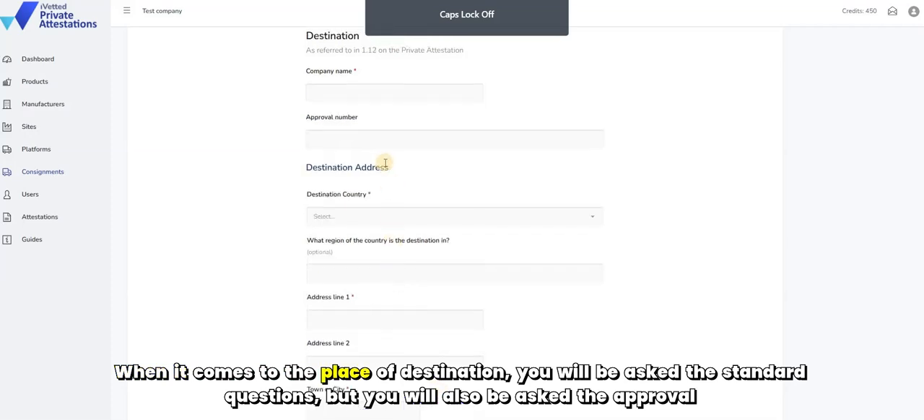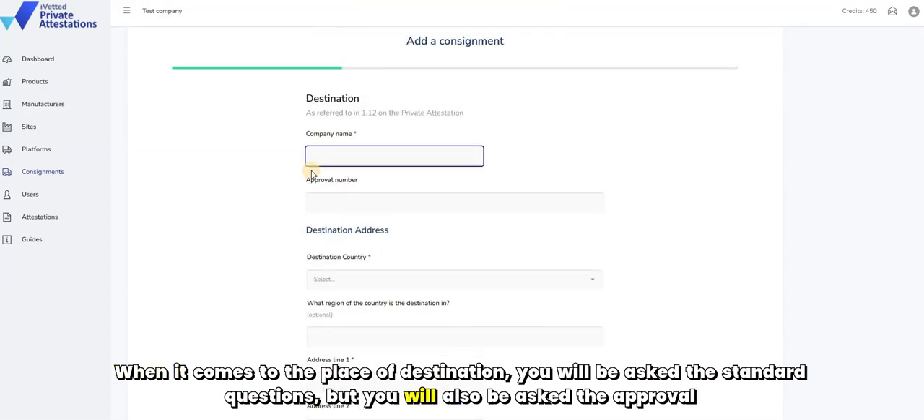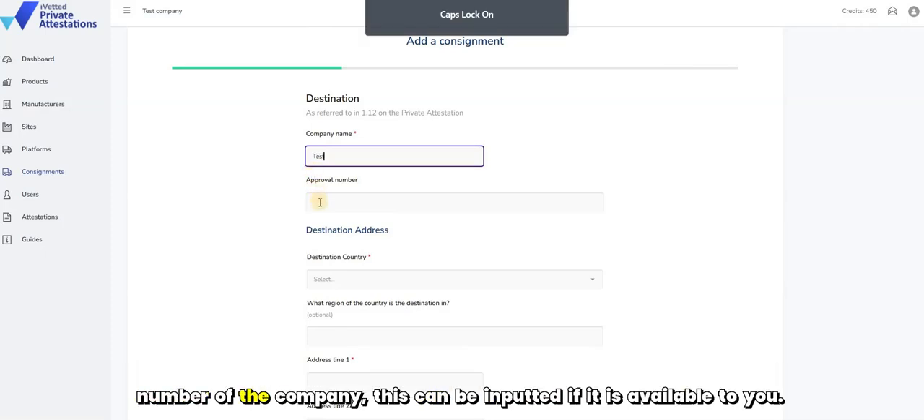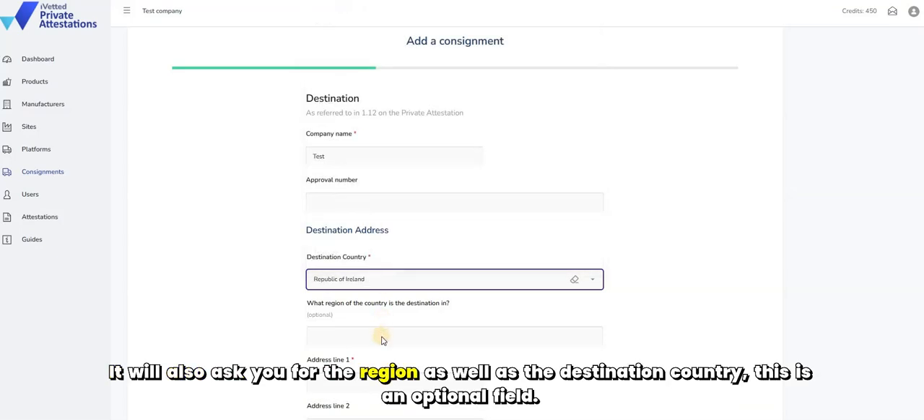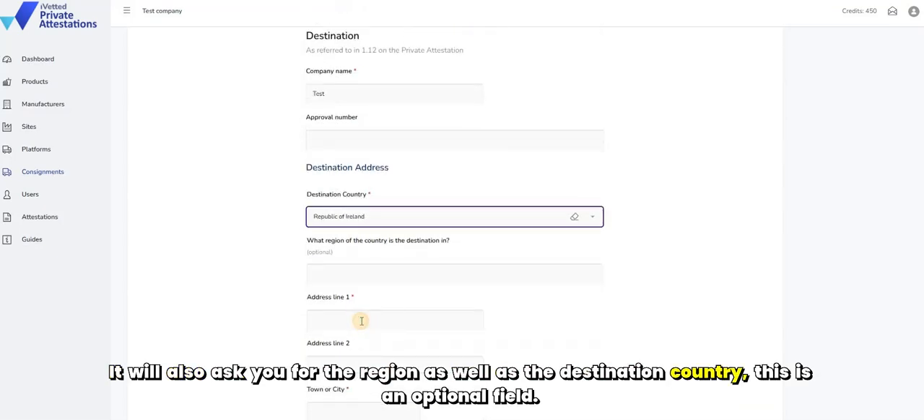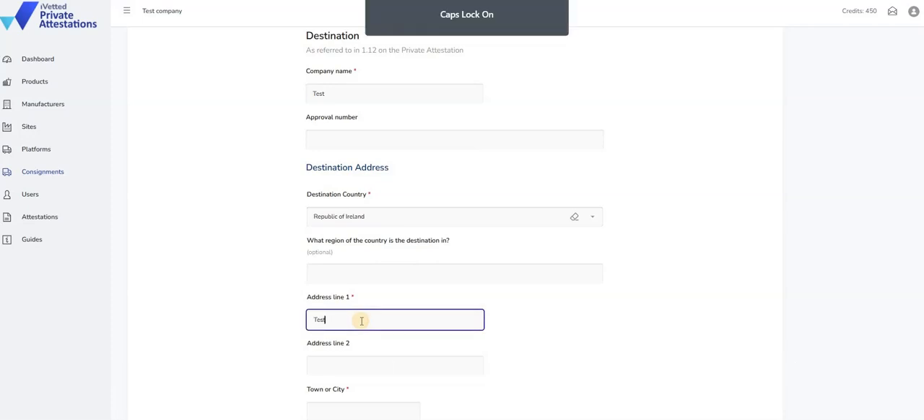When it comes to the place of destination, you will be asked the standard questions, but you will also be asked the approval number of the company. This can be inputted if it is available to you. It will also ask you for the region as well as the destination country. This is an optional field.